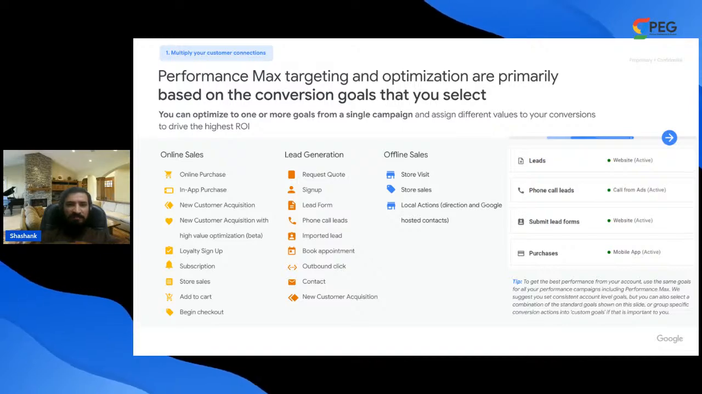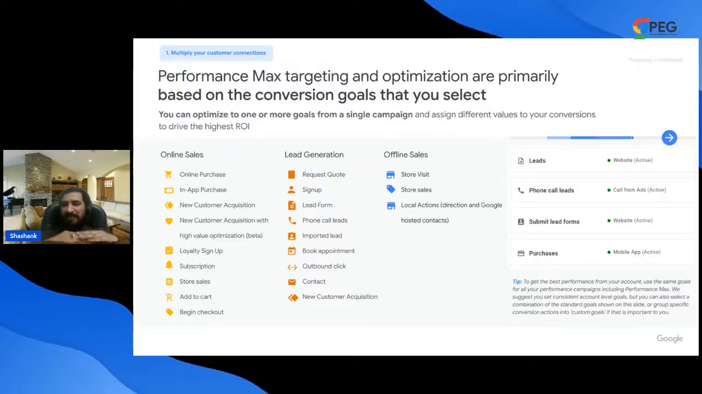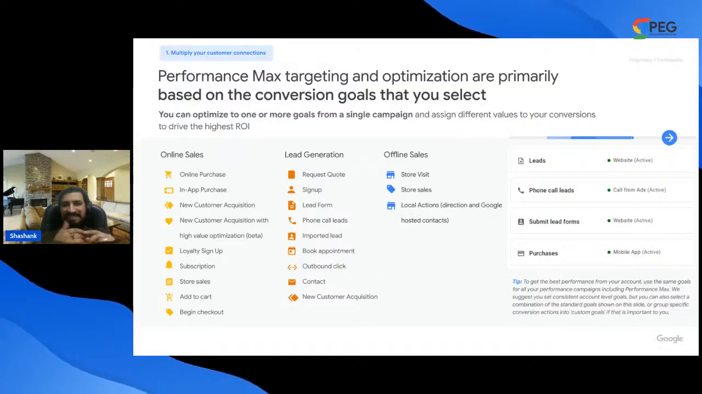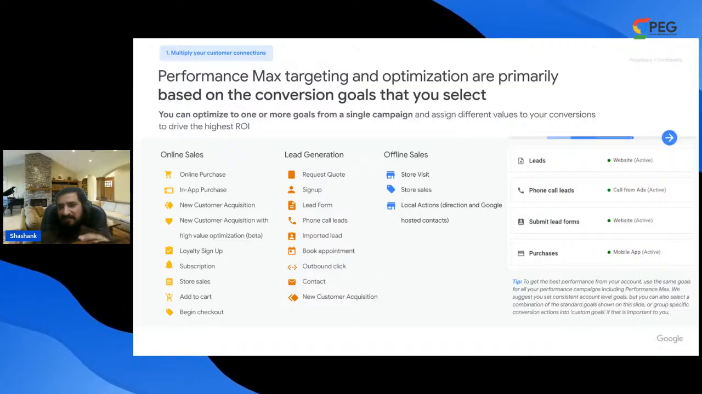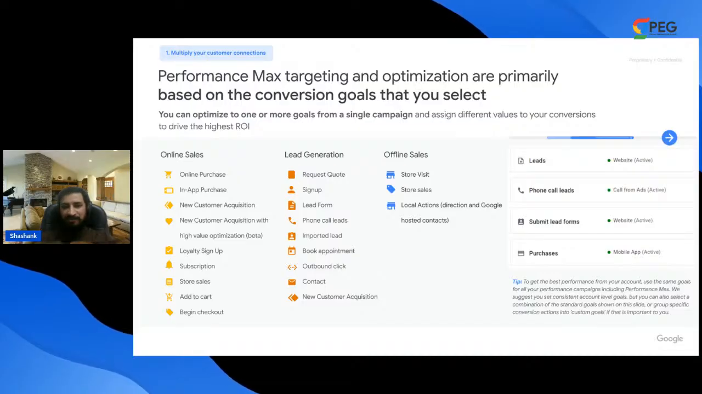Now we'll talk about Performance Max targeting and goals that you can select while creating your campaigns within your account structure. So Performance Max has different goals which should be aligned with your marketing objective. For example, say I have an e-commerce brand, I'm selling leather bags online. So I can use online sales as my campaign goal. I can use online purchase, in-app purchase. I can use these sub goals to give signals to my algorithms about what exactly I'm looking for, what type of customers would be the best fit for my product, and where exactly to trigger my ads.